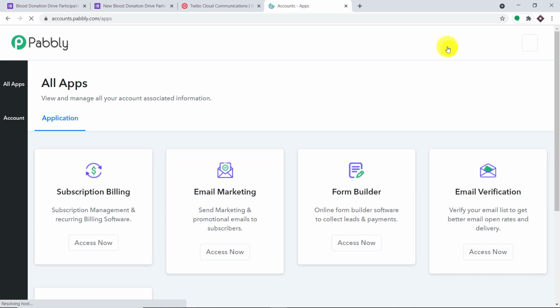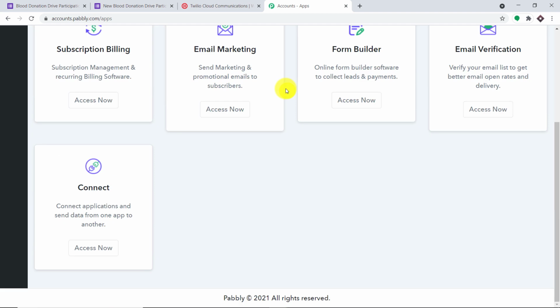Let me just click on sign in. Okay, so this is the dashboard of Pabbly Connect. As you can see, I already have made an account in Pabbly Connect. You can also create your own free account in just 2 minutes. So let me just scroll down and here you will find Connect. Just click on access now.